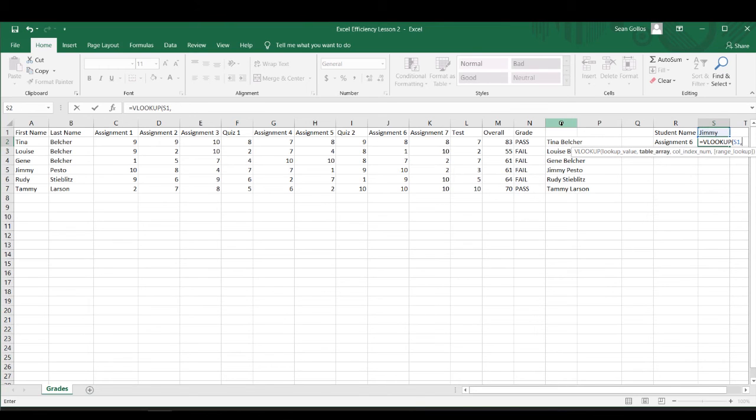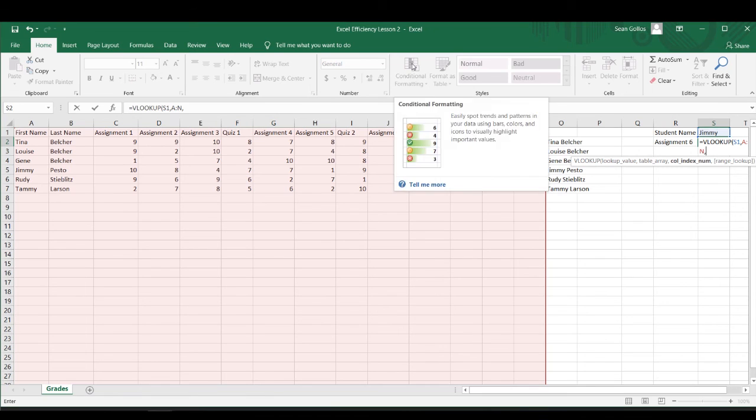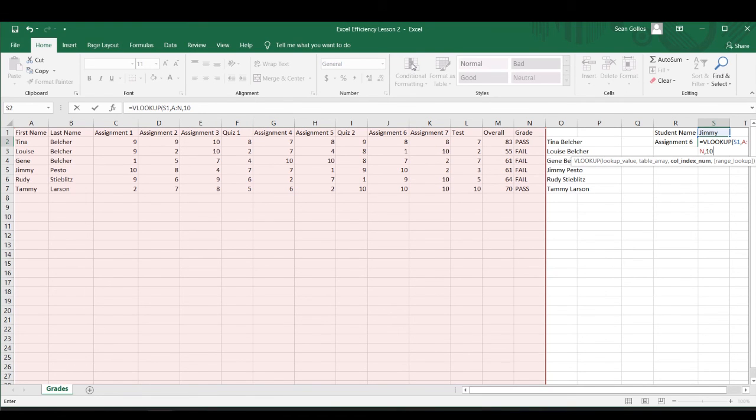Next, I need to specify my table where this information is stored. Now remember, the lookup value must be the first column in this table. So my table here is going to start right here in column A and go all the way over here. Then I need to tell the function which column my target data is in. So counting from my lookup value, assignment 6 is going to be column 1, 2, 3, 4, 5, 6, 7, 8, 9, 10. And finally, we want an exact match, so we want 0.